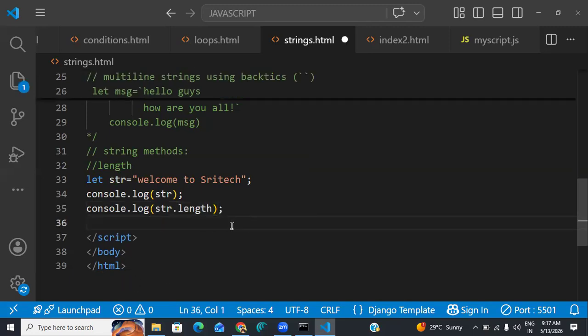And if you want to convert your string to lowercase or uppercase, for that we have methods named toLowerCase and toUpperCase, guys. See?